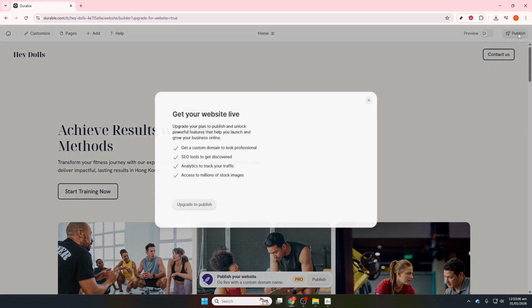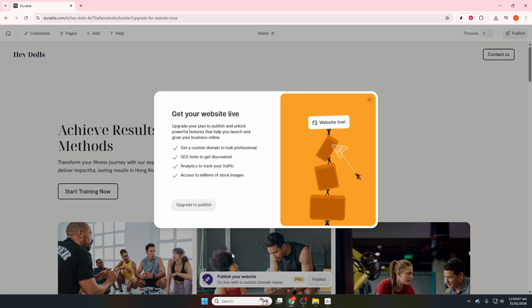When you're ready, click Publish. You can use a free Durable subdomain or connect your custom domain on a paid plan. Your site goes live instantly, and if you connect a domain, allow a little time for it to propagate.